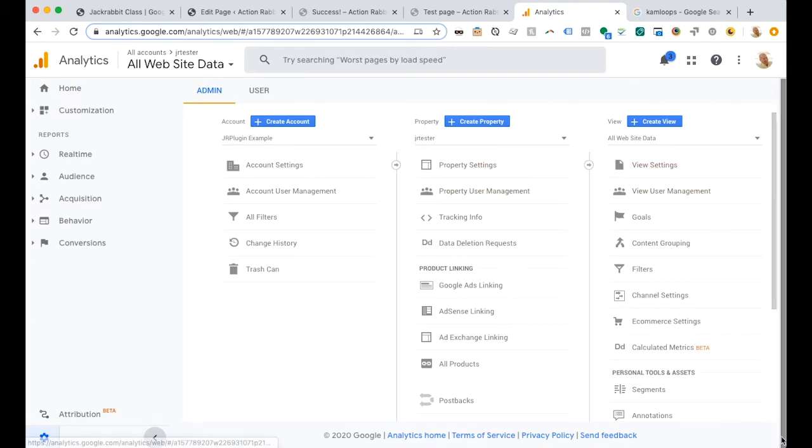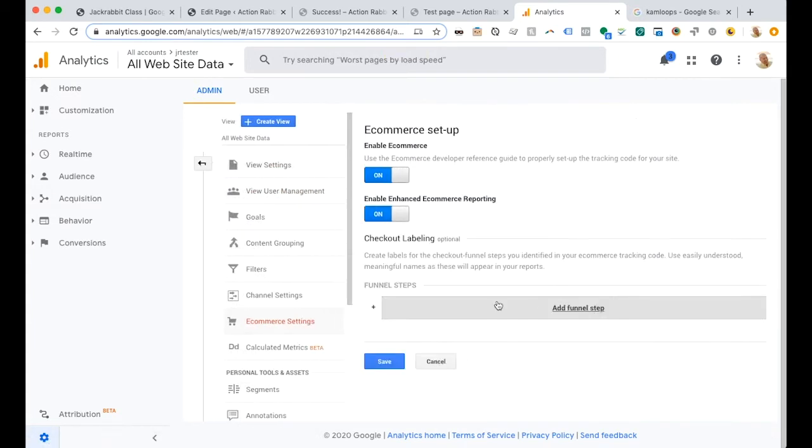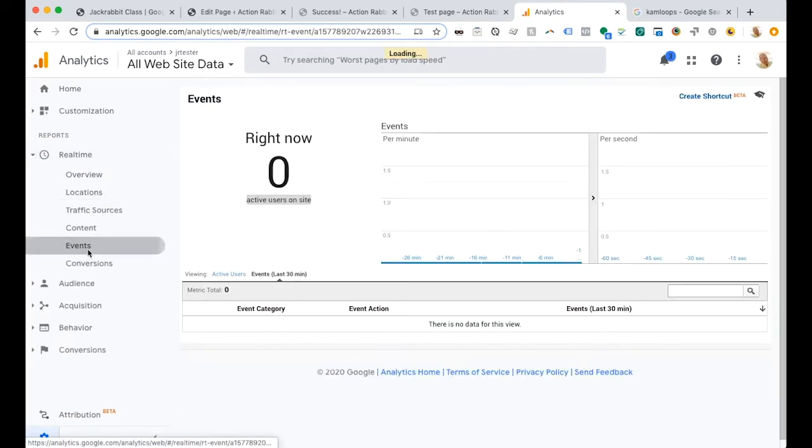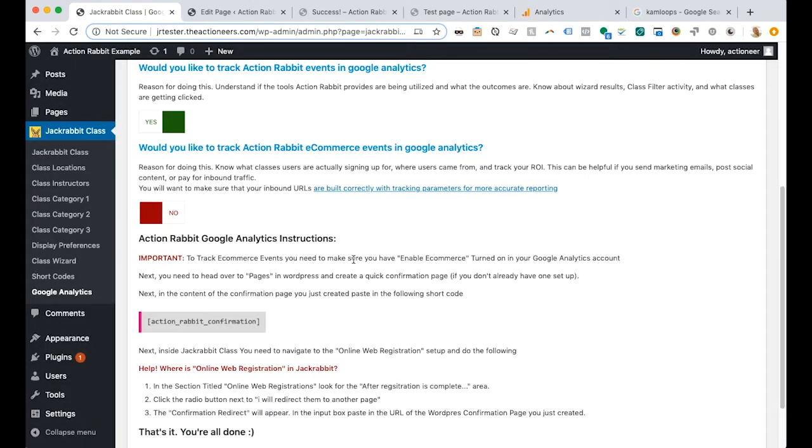And then over here on the right side, there's something that says e-commerce. We want to make sure we have these two options turned on: enable e-commerce, enable enhanced e-commerce reporting. Then we click save. After you've done that, beautiful. We're just going to go back to real time. Let's go to real time events. And then let's navigate back over here to our Jackrabbit dashboard in our Google Analytics page.